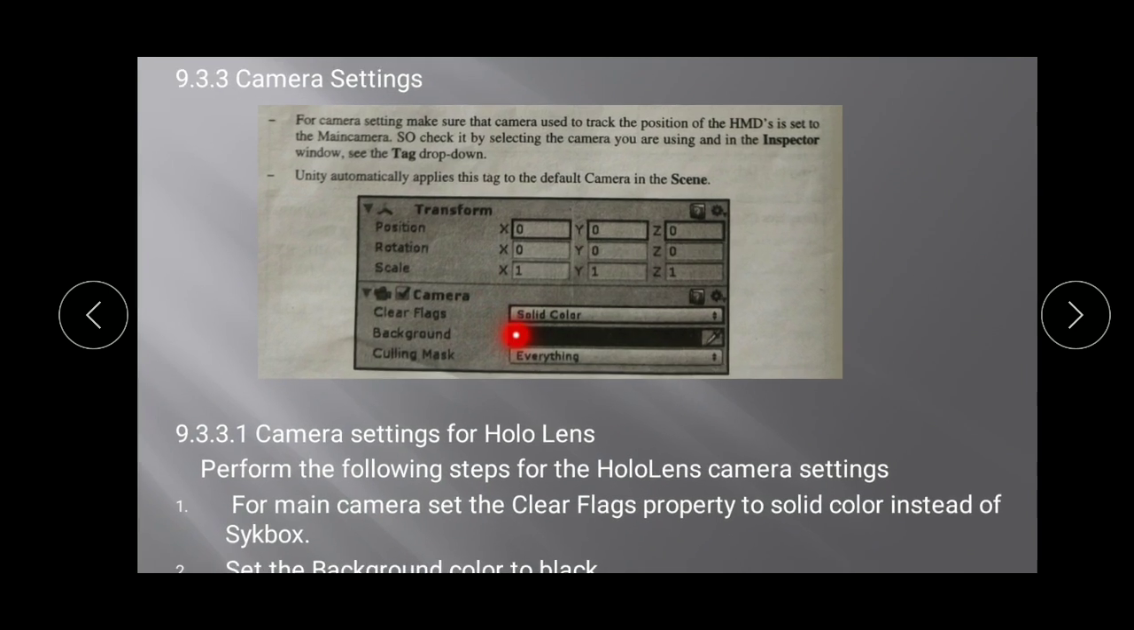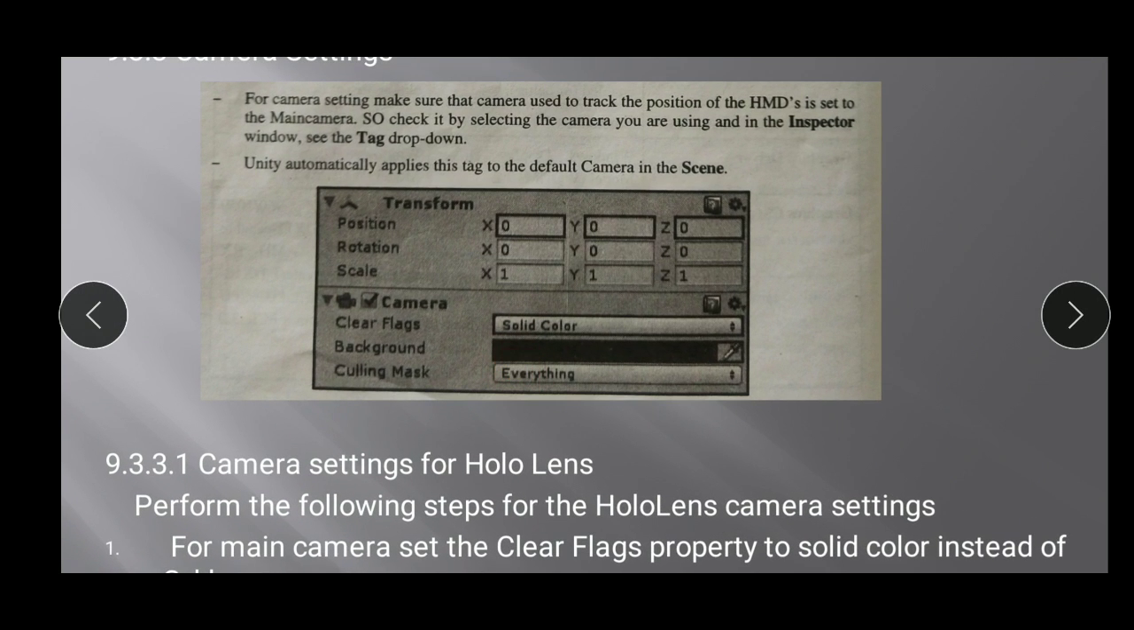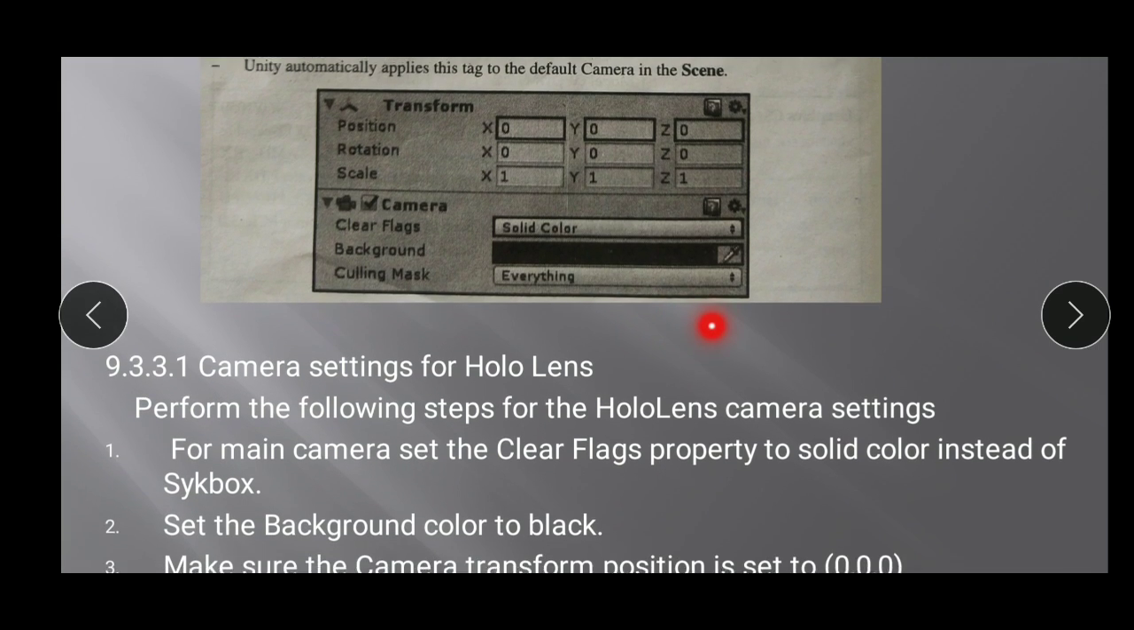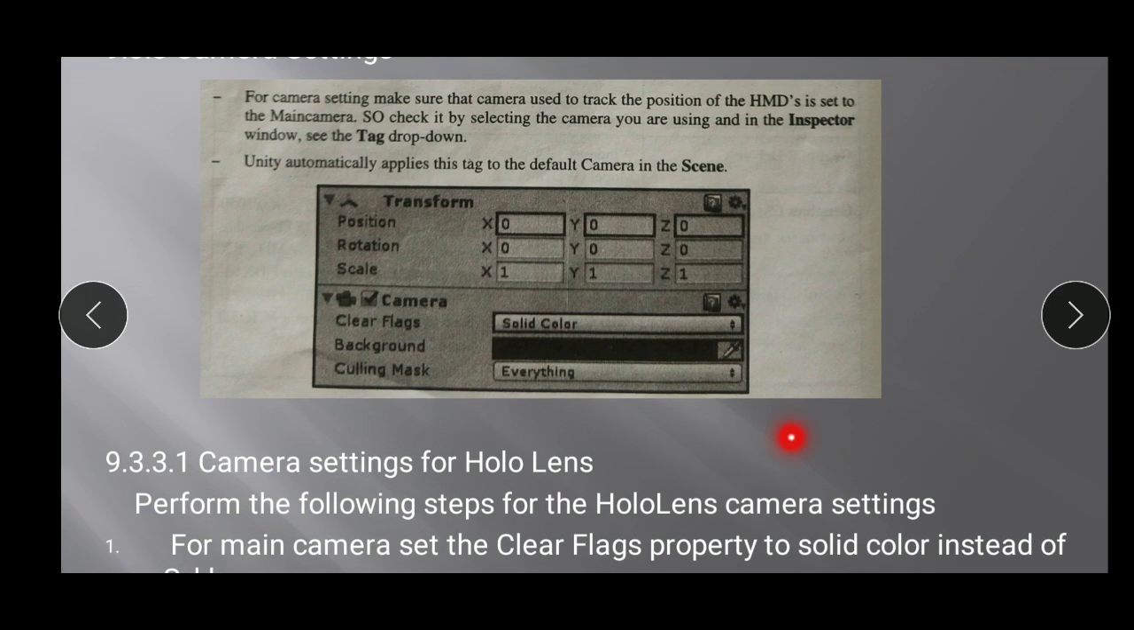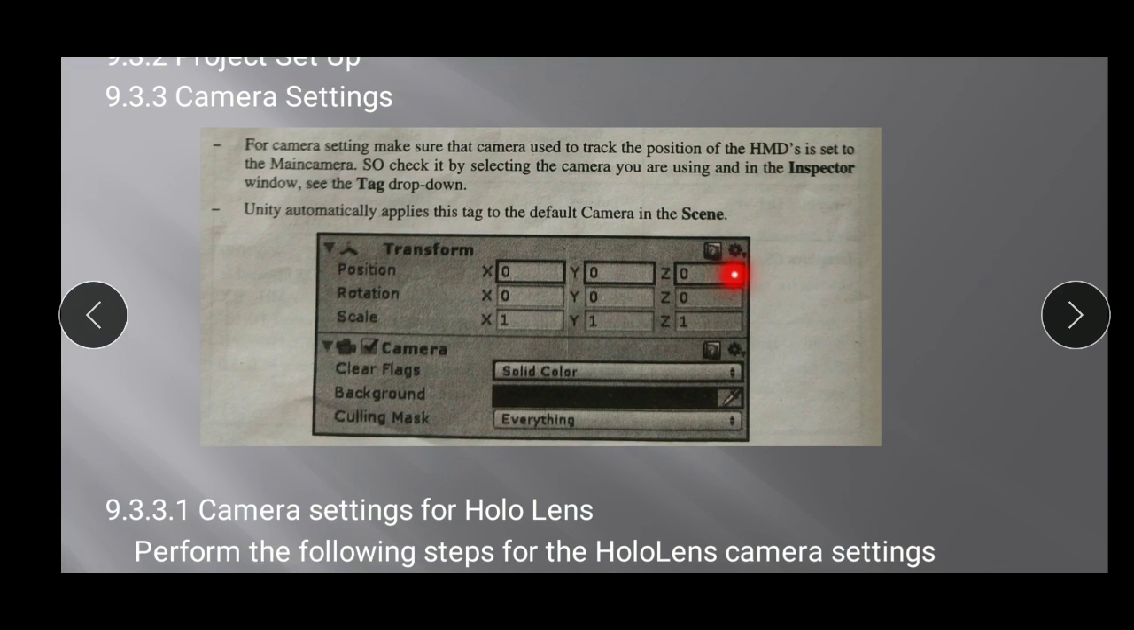Camera settings, that is the third one, are these: positions, then your camera flags, solid color, then your culling mask is everything. Camera settings for HoloLens: for the main viewable camera, the change we have to make is, where there is solid color, you have to make it skybox. Set the background color as black, which is already black, and make sure the camera transform position is set to 0,0,0. So the position of the camera is 0,0,0 everywhere in the position place.